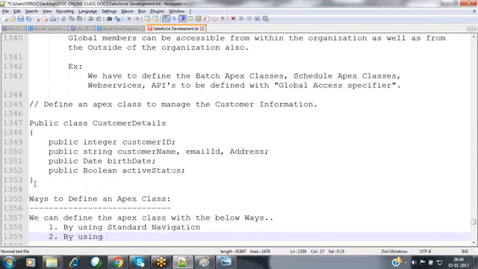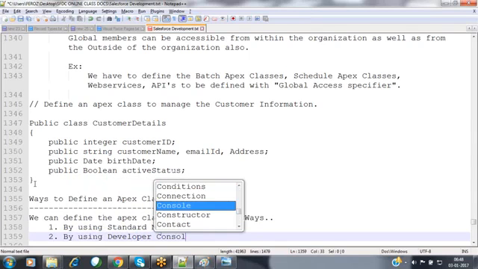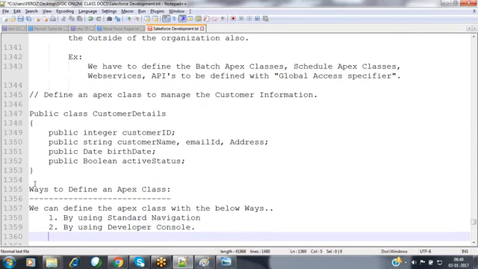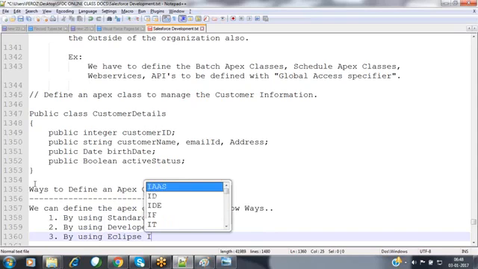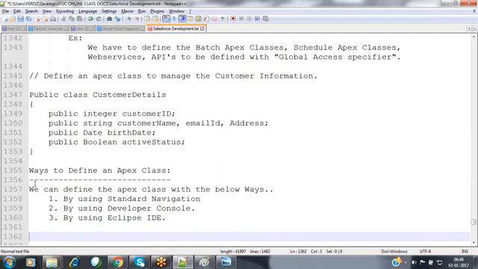Second one is by using developer console. And the third one is by using Eclipse IDE. These are the three ways by which we can define that Apex class: by using standard navigation, by using a developer console, or by using an Eclipse IDE.